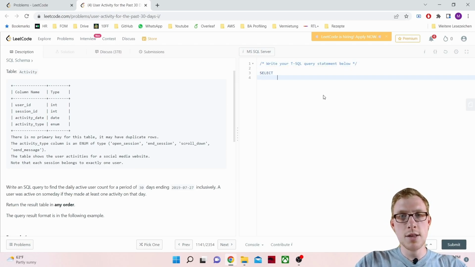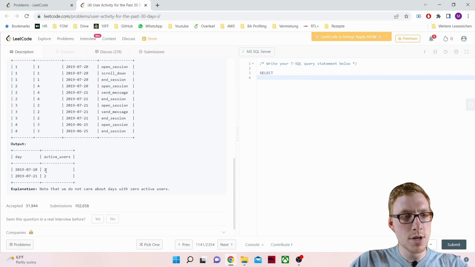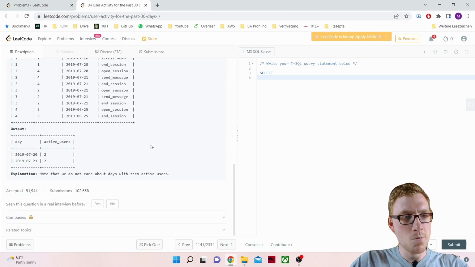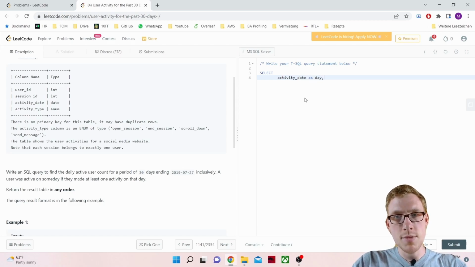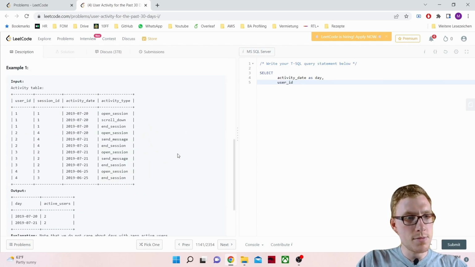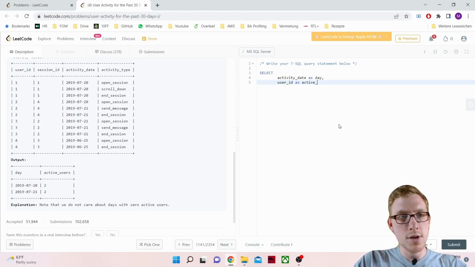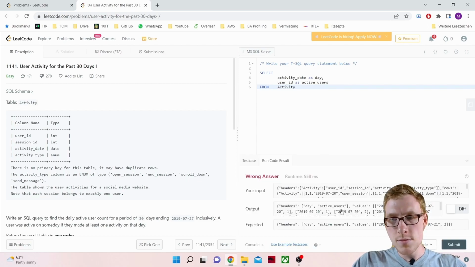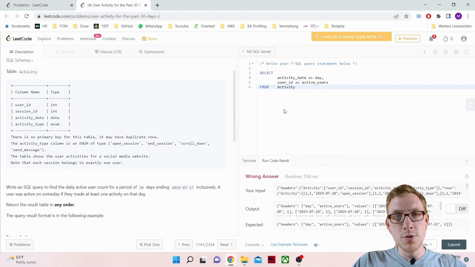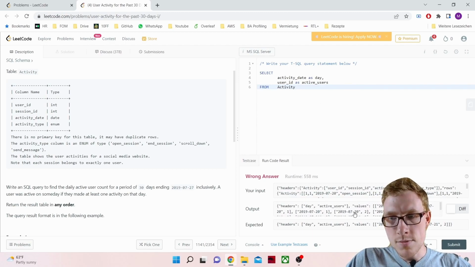Let's select first the right columns that we have to get out. So we have to get out the active user and the day. Let's get out the activity date as day. And we get out the user ID as active users from the activity table. Alright, of course this is not yet the right query, but we already have the correct structure here. We have the activity date and the user ID. Now let's see what we get out here.